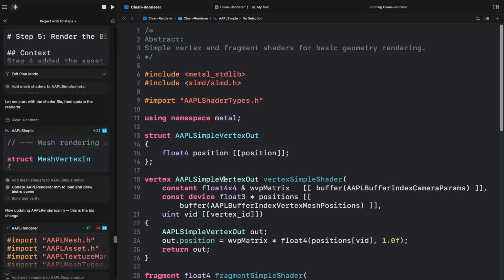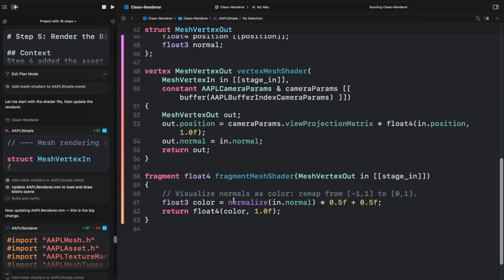I guess the next topic will be AAPL renderer, right? And notice that this is an M file, so I guess it's CPU side code, and that's what we have.